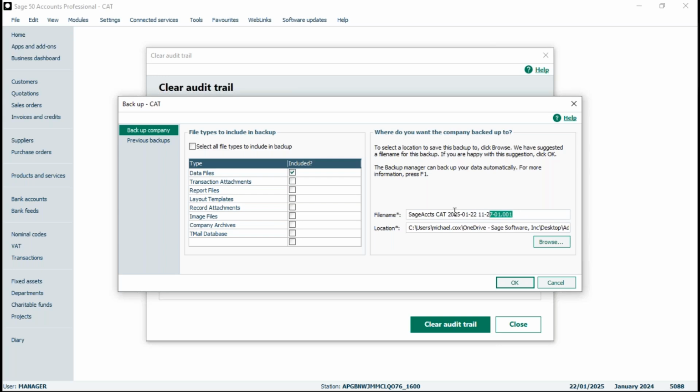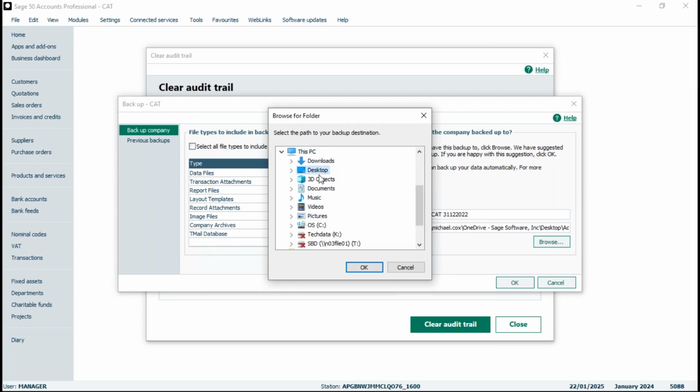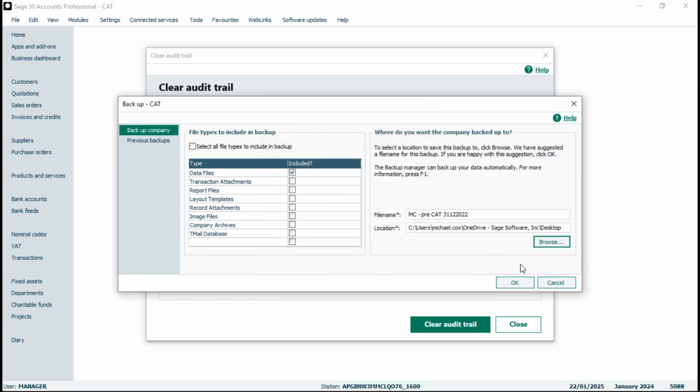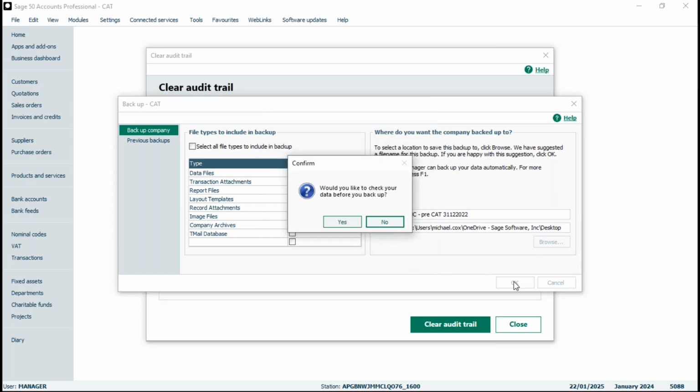If you want to rename it, I'll just put my initials in and I'll put pre-cat and I'm going to clear up to 31st of the 12th, 2022. So I'll just give it a decent file name just so I can recognize what that is. And I'm just going to pop that on my desktop. So you can browse, choose your location. We'll click OK. It does prompt you, would you like to check your data before you back up?